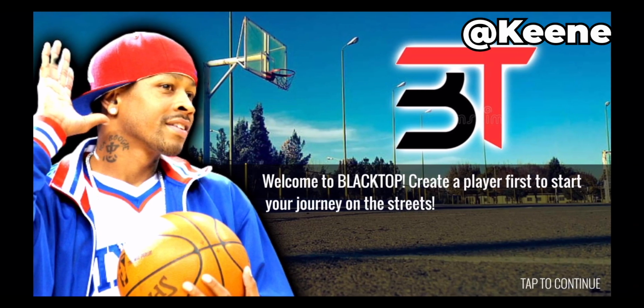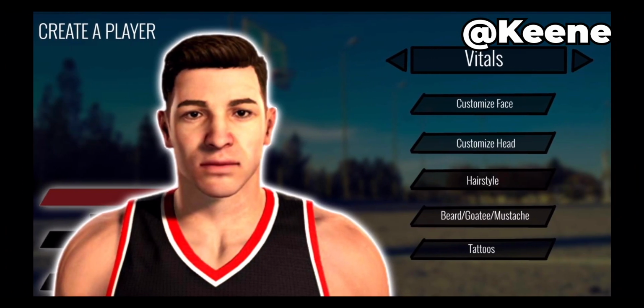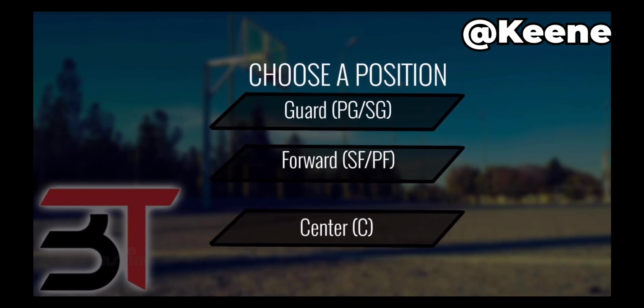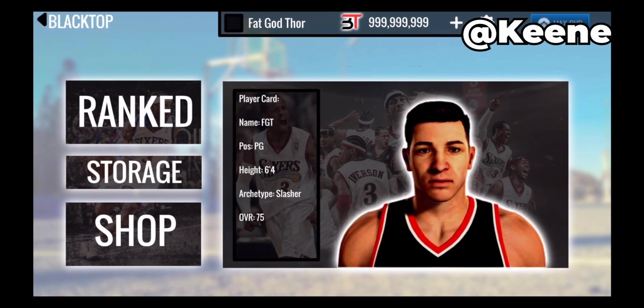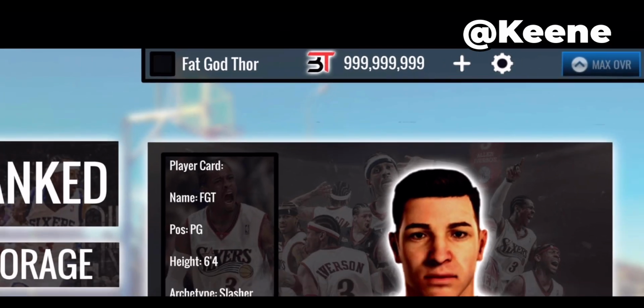Here is the blacktop section of the concept over here. You can see he's gone ahead and created a player where you can customize the face, the head, the hairstyle, whether he's got any facial hair, and of course tattoos as well if you want to. You can also choose your position, so whether you want him to be a guard, a forward, or a center. And then you can see this would be sort of the summary page, as it were, with an insane amount of points in his concept.